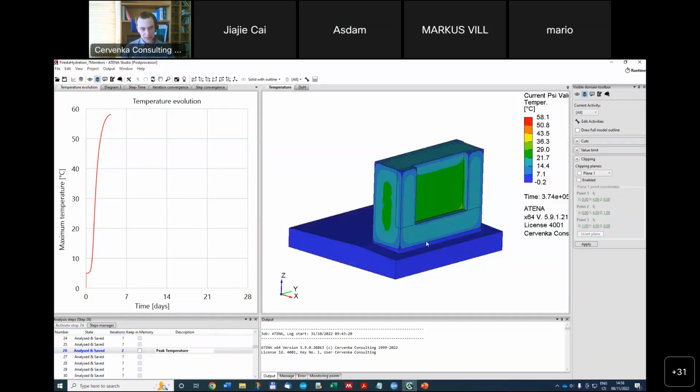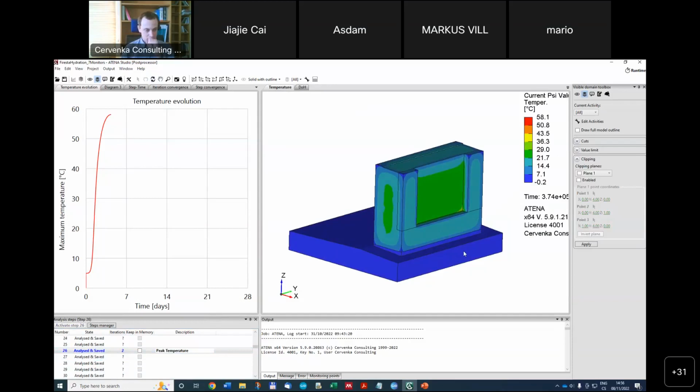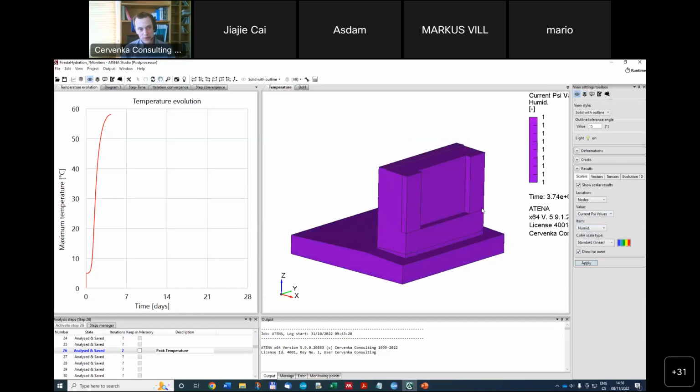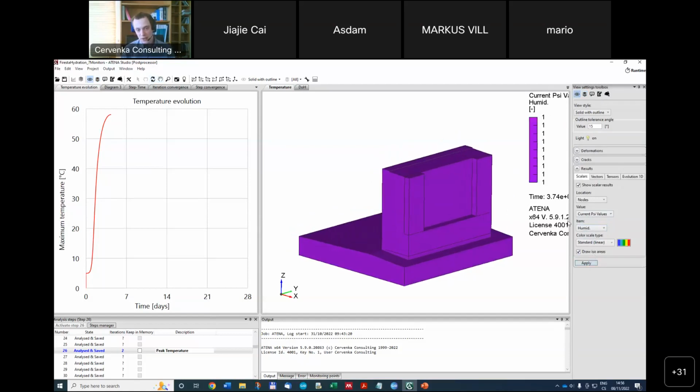A similar thing can be done for the temperature, where you can get the temperature distribution in the structure if you go to current C values and select the temperature item. And as I mentioned, for example, the humidity was kept constant at 1 for the whole analysis, so we can even review it here.